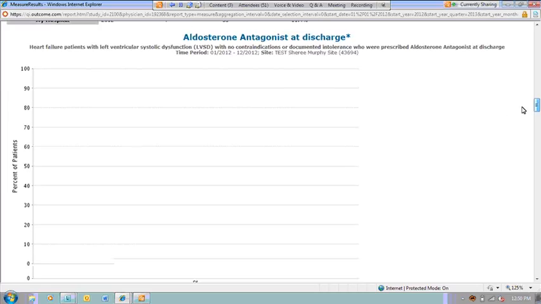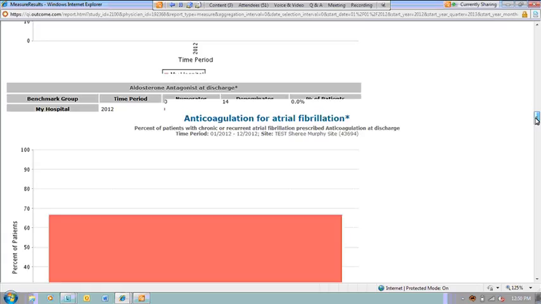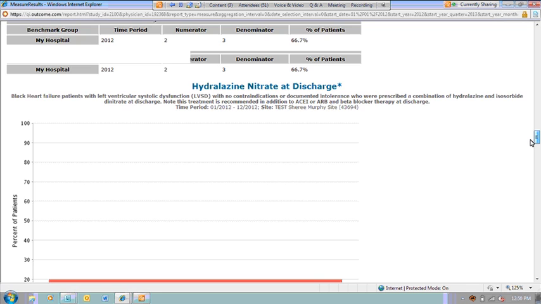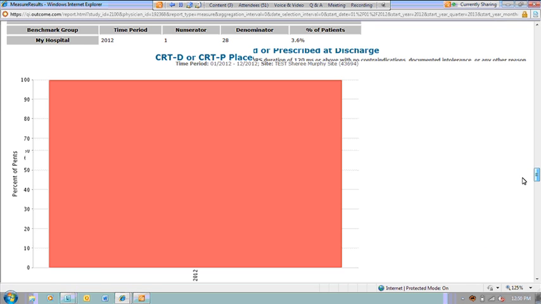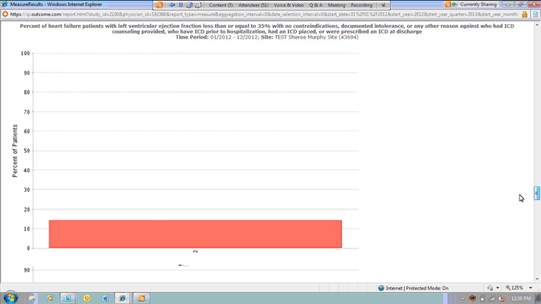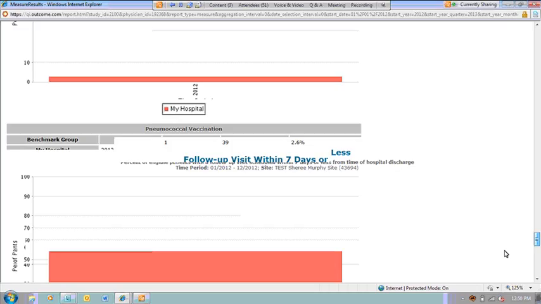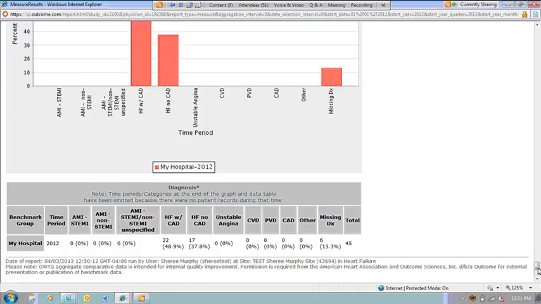And now we get into our quality measures. So these are for the Plus award. 0 out of 14, 2 out of 3, 1 out of 5, 1 out of 28. Not looking so good on these quality measures. I would think we were doing better on that.